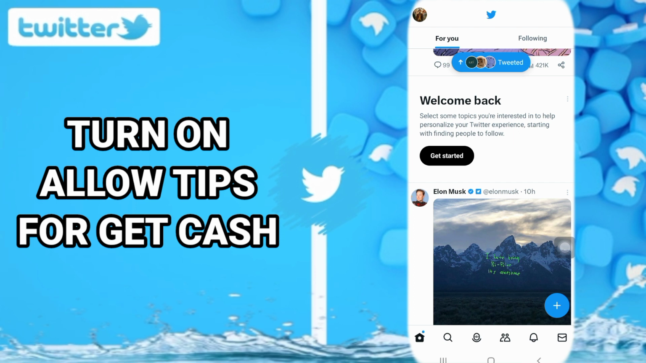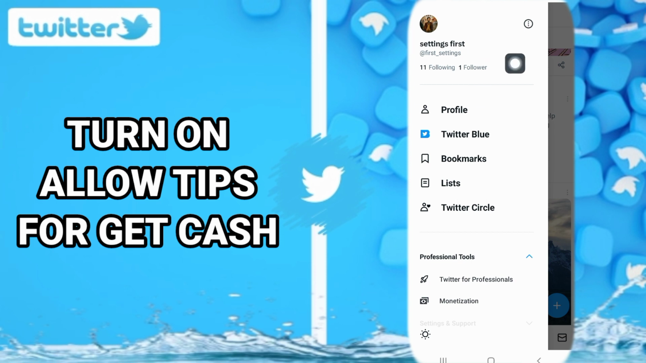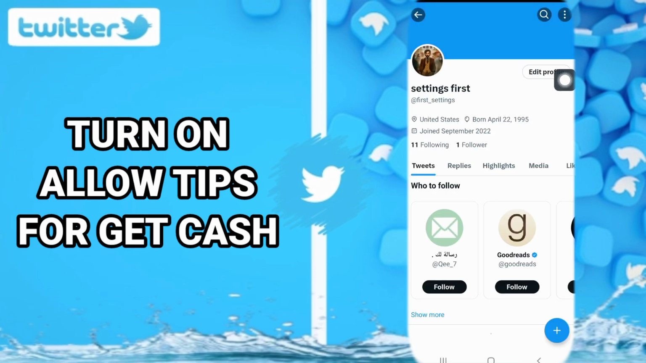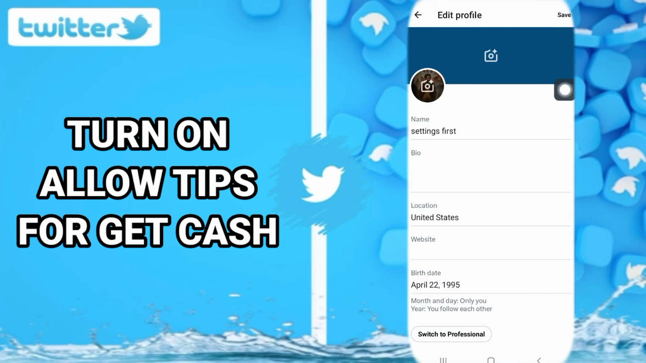So all you have to do is just go up here and click on this picture here on the app. It's going to show you a window like this. Now you just click here on profile, then it's going to take you to this window, and you just click here on edit profile, then it's going to take you to this window.